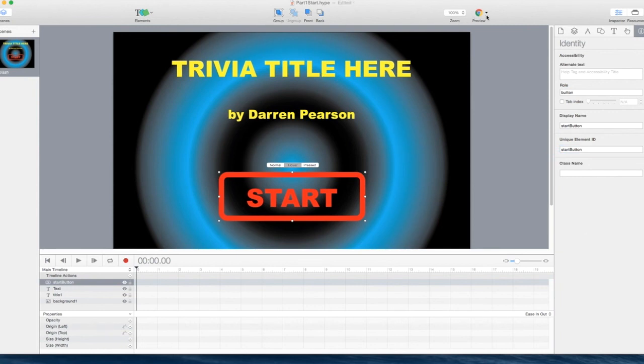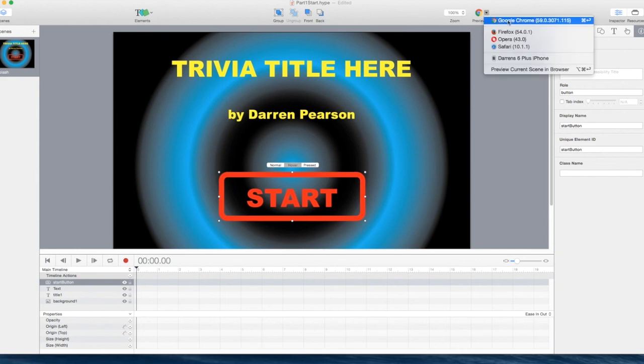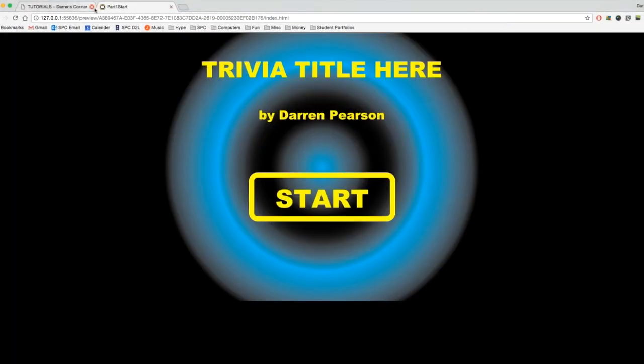If we want to preview this, I can click right up here. We can preview this in Chrome, Firefox, Opera, Safari, whatever browsers we have installed right there. So I'll just do Chrome. I like Chrome. And it pops open that. There we go. Trivia title here by Darren Pearson. Start. When I hover over it, it does that. When I click on it, the button currently doesn't have an action. We'll change that in, I think, step 4.